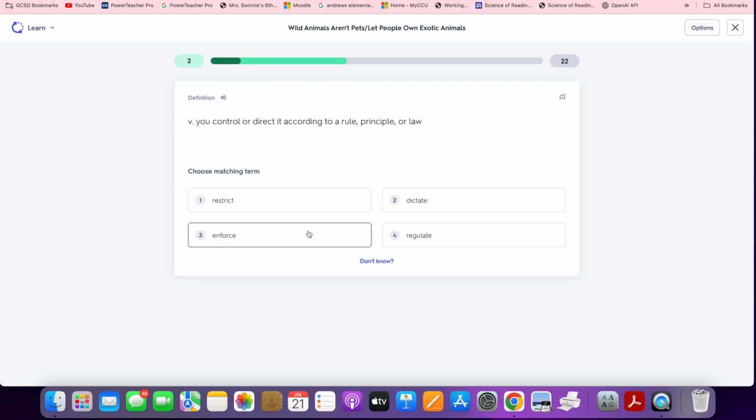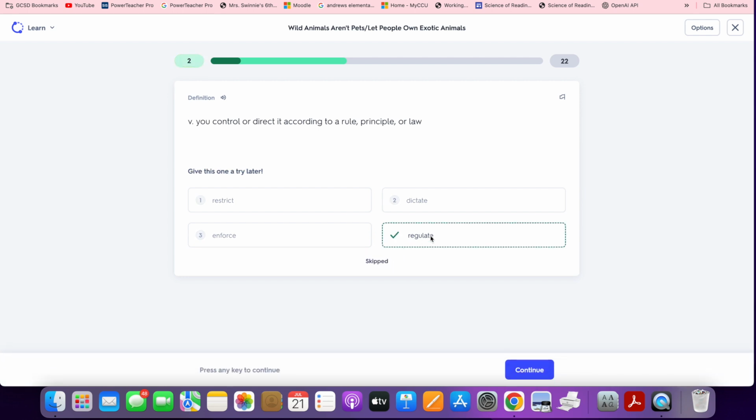And it does it all over again. There's even a button down here that says don't know. So if your students feel like they really don't know one, they can click this and it will show them the right answer, and then they will have the opportunity to come back to this later.